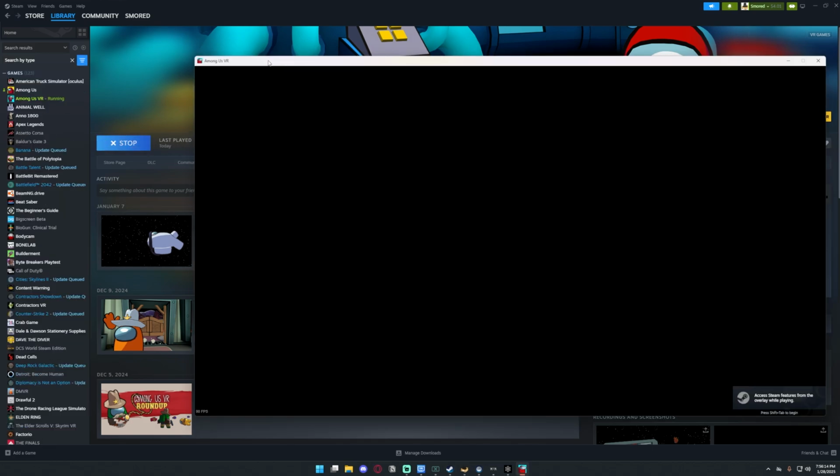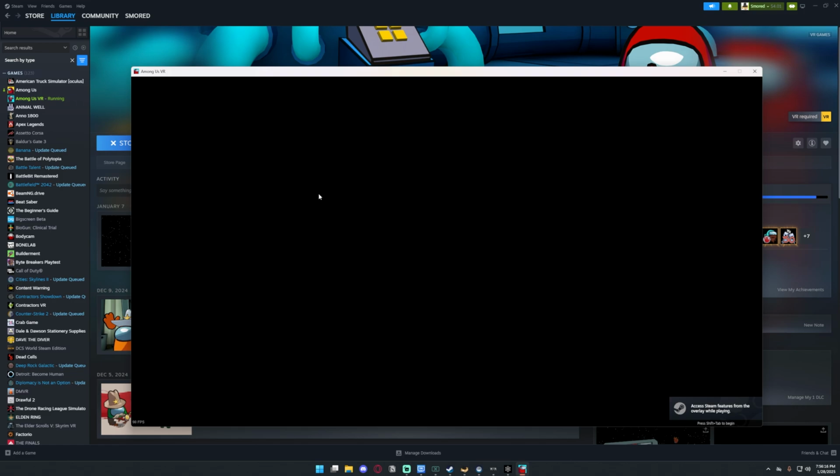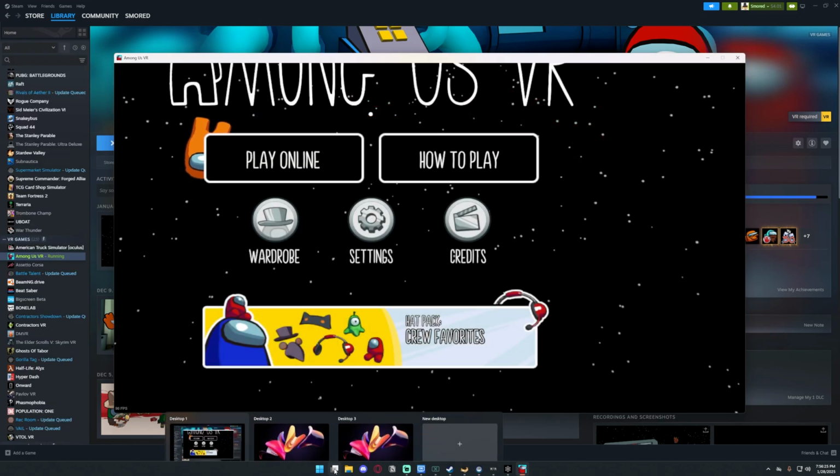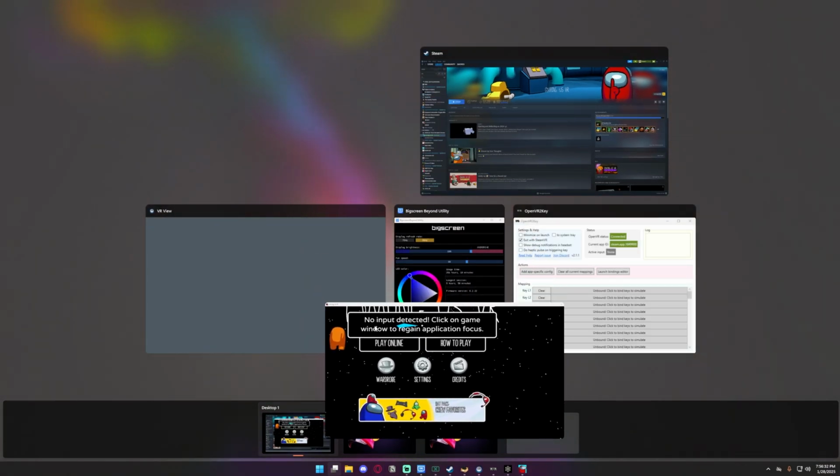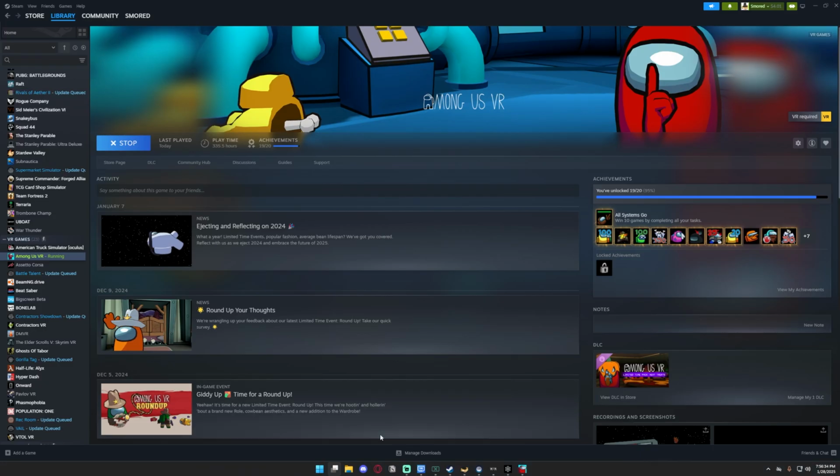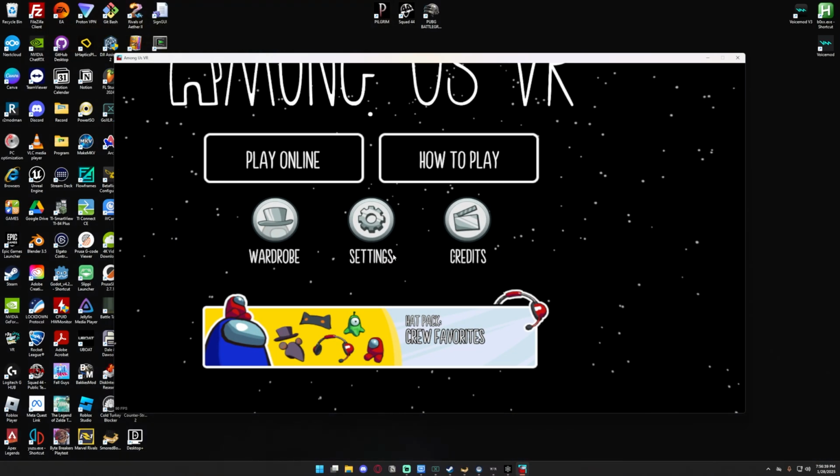Now you need Among Us VR to be in windowed mode. So if it's not, press Alt and Enter and that'll window it. And then you want to go back down here and click the task view button again. And then drag the Among Us VR window down into Desktop 2. Then click on Desktop 2. Then click in the Among Us VR window.